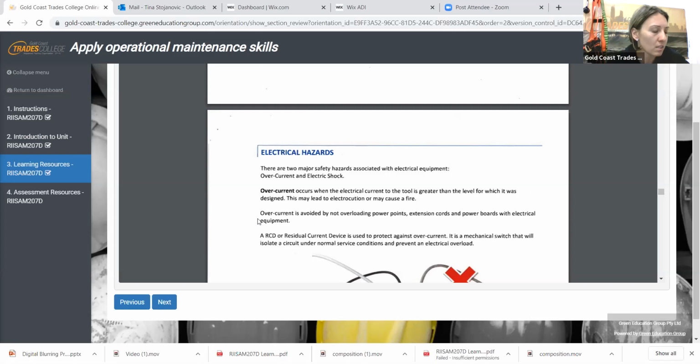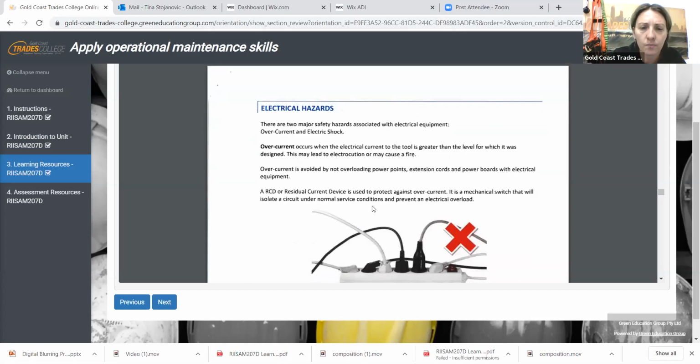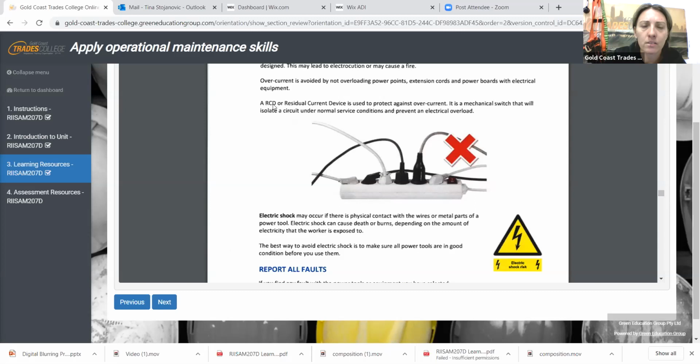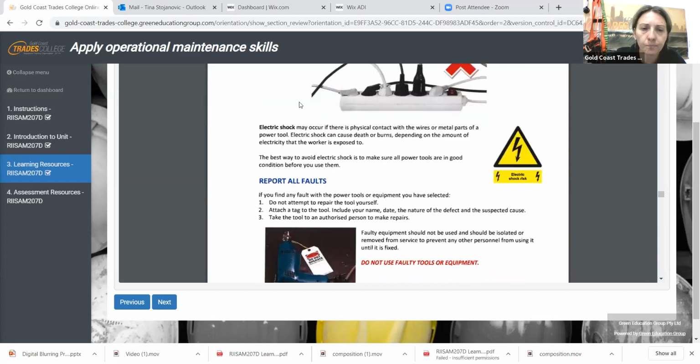Overcurrent is avoided by not overloading power tools or power points, extension cords and power boards with electrical equipment. I don't know if you guys have ever had this happen, but in your house, if you turn on, say, the microwave and the kettle at the same time, if it's plugged into the same power point, generally one of them will switch themselves off and cut power because you've overloaded the power source. You can also use an RCD, which is a residual current device, used to protect the equipment from overcurrents, and it will shut it off completely if it does overload.